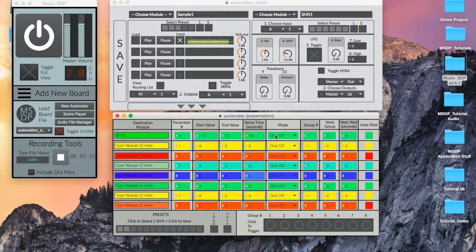We have 3 choices for automation mode. One-off will make the Automator move from the start to end value over the ramp time just once. Loop will cause the ramp to occur over and over again, jumping back to the start value once the end value has been reached. Finally, ping-pong will cause the parameter value to bounce back and forth between the start and end values, with movement in each direction happening over the determined ramp time. For this demo, let's set the mode to ping-pong.